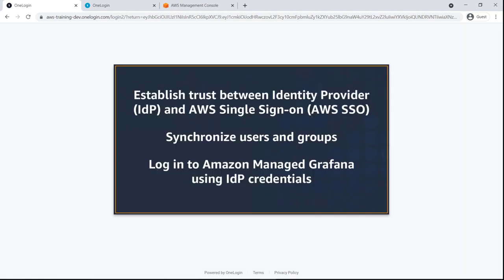In this video, you'll see how to integrate external identity providers, or IdPs, with AWS Single Sign-On, or AWS SSO, to verify login identity for Amazon Managed Grafana, or AMG. With this solution, you can establish trust between an IdP and AWS SSO, synchronize users and groups between the two, and log into Amazon Managed Grafana using IdP credentials.